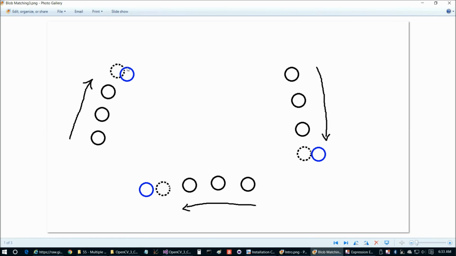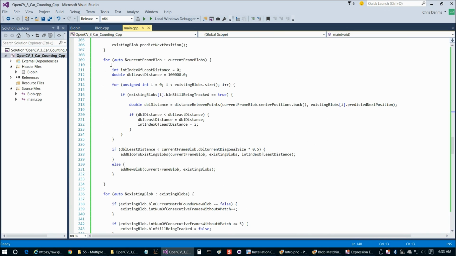What we're going to do is, starting with this blue blob here, compute the distance to this prediction, to this prediction, and to this prediction, and then see which of those is the least. Obviously this is the least distance to a prediction, and if that distance is less than a certain amount, then we're going to say that this is a match, so we add this blob to this set of previous points here. Let's take a look at doing that here.